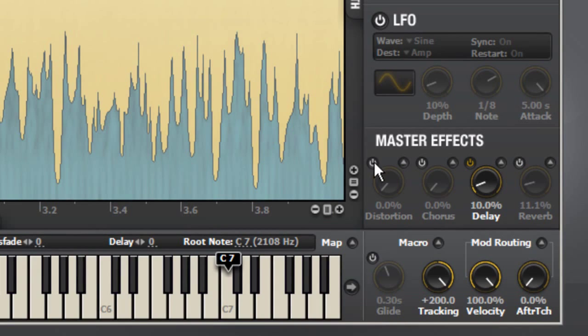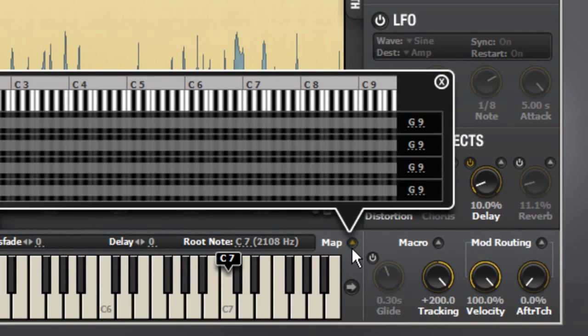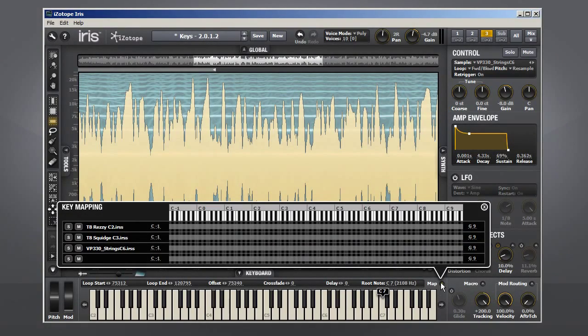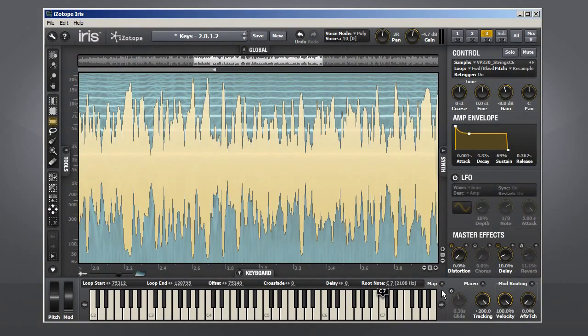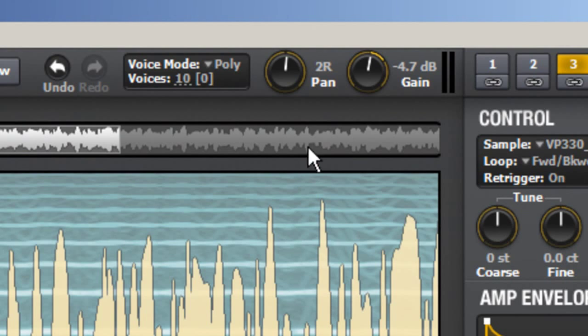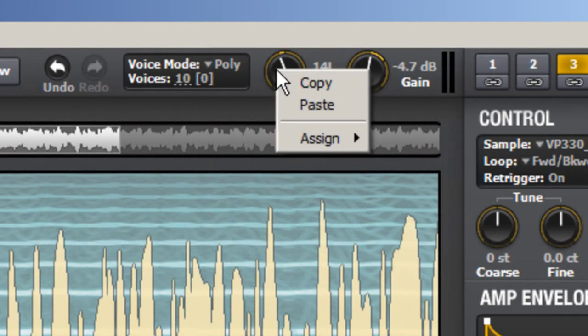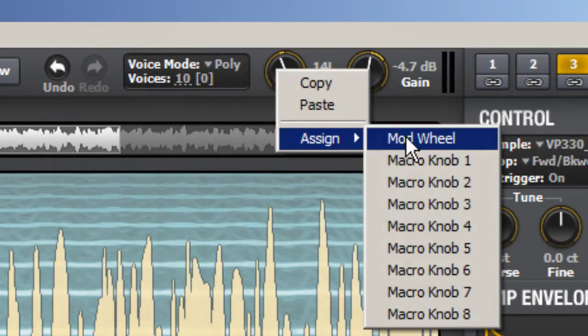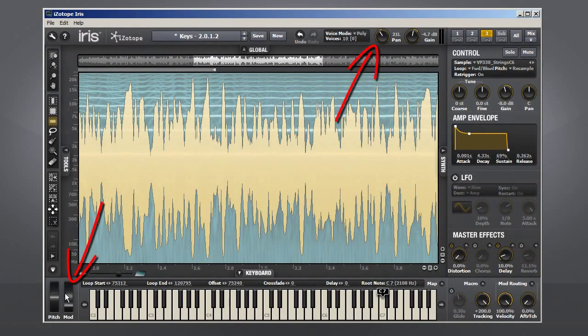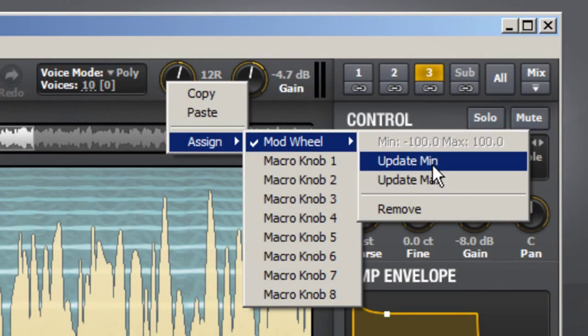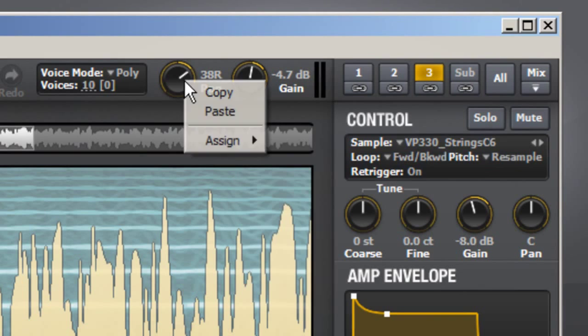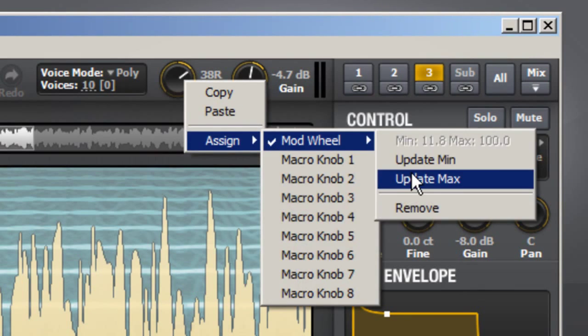You'll also find power switches to enable many functions. Here's one for the distortion effect. You have these reveal triangles that open submenus like this one for keyboard mapping. And finally, many of the controls also have what's known as a context or right-click menu associated with them. One example is the global pan control. If I right-click here, it gives me the option to assign this control to the mod wheel. And now the mod wheel controls global panning. Then I can right-click again, fine-tune the minimum and maximum values. Or I can remove the assignment.